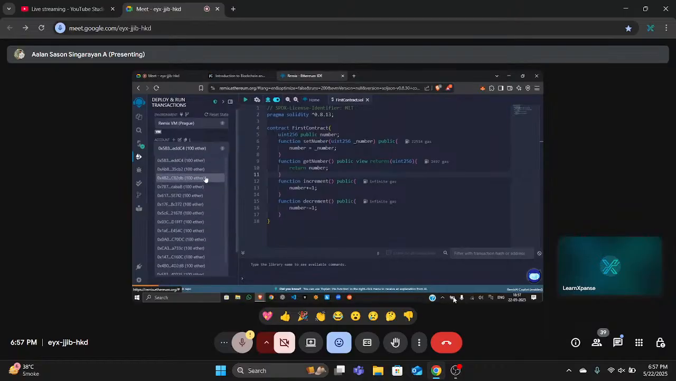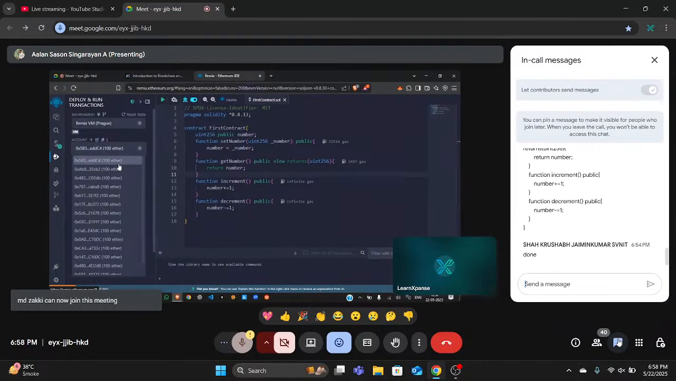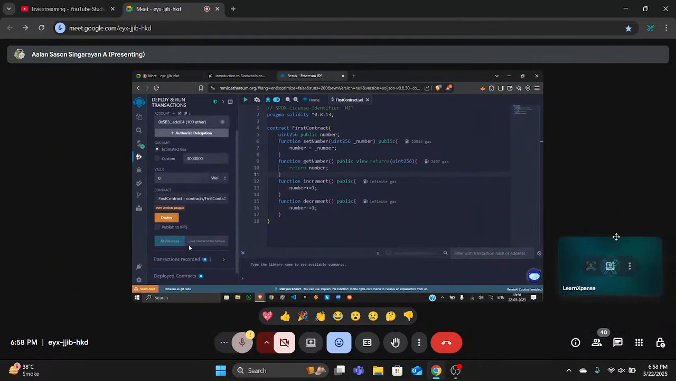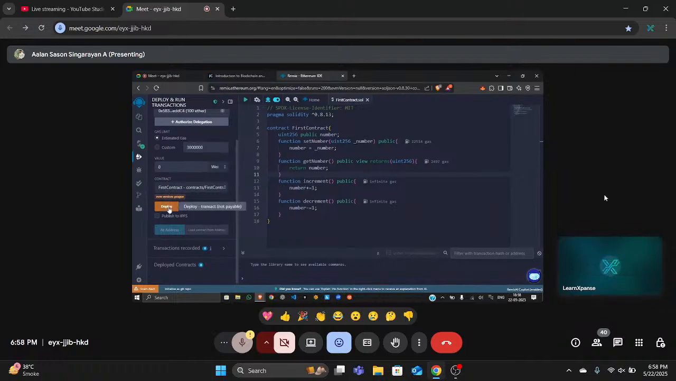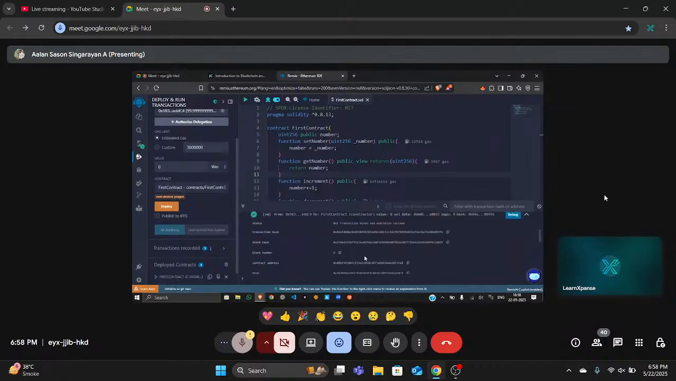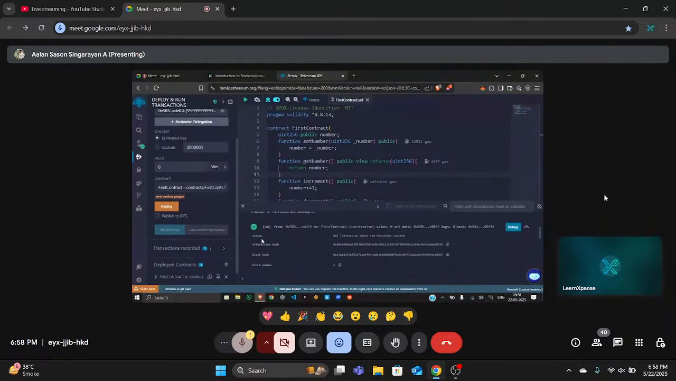We are going to use these accounts to see how these work, and at last we'll be using our actual account too. So first let's try it. I'm selecting the first account, and there's a button called Deploy. Click it, and you'll be done with the transaction. See, you'll be given a status: transaction mined and execution succeeded.